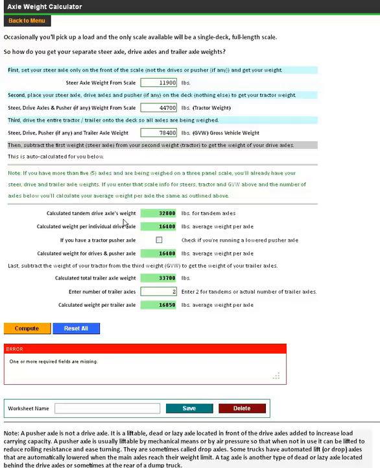It just figured out that our drive axle weight's 32.8. That's okay. We're allowed 34,000 there, and so we're good. 17,000 per axle. We're at 16.4 on average. And let me make a comment here. This calculator will only calculate the average weight per axle, okay?